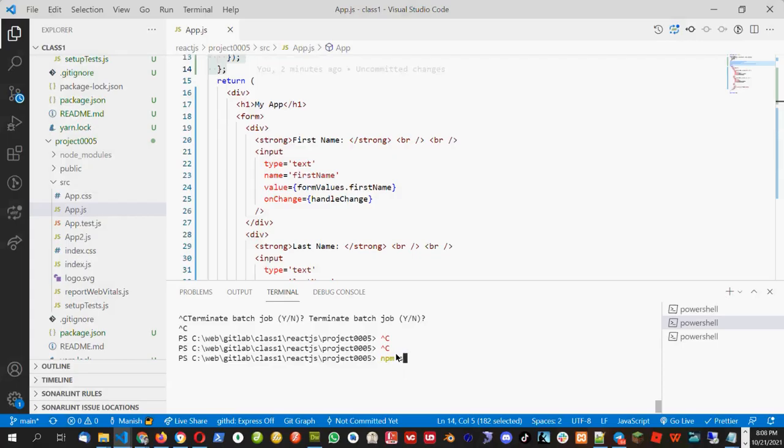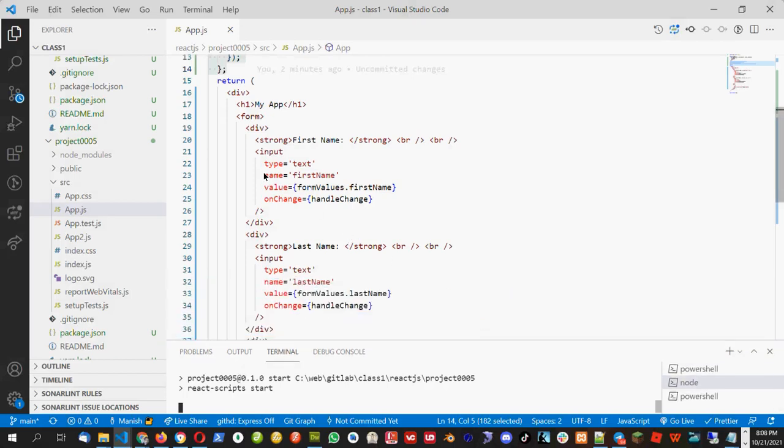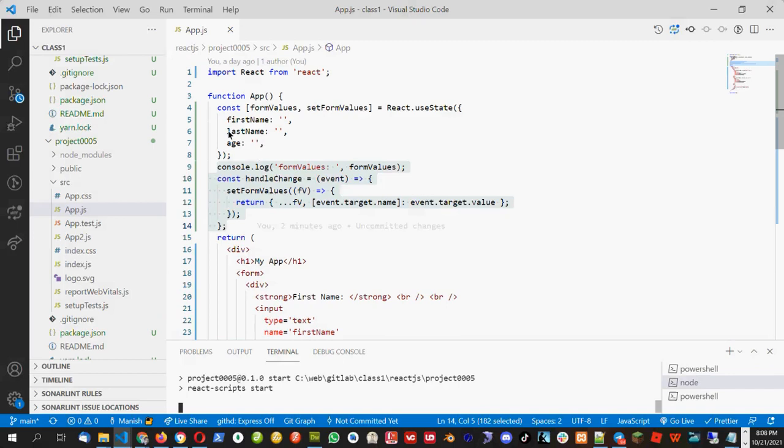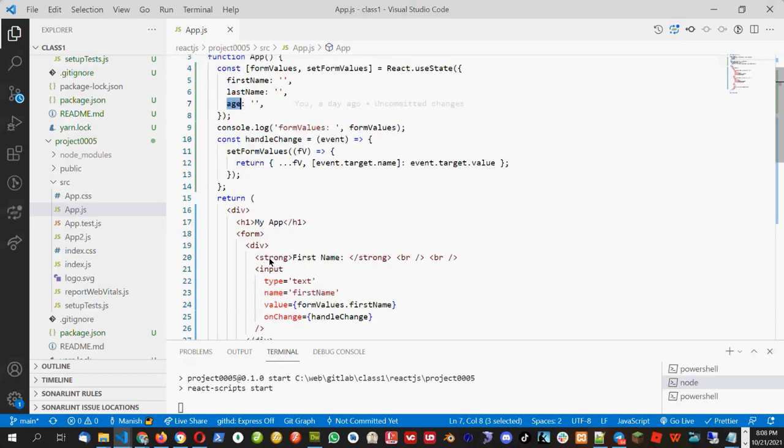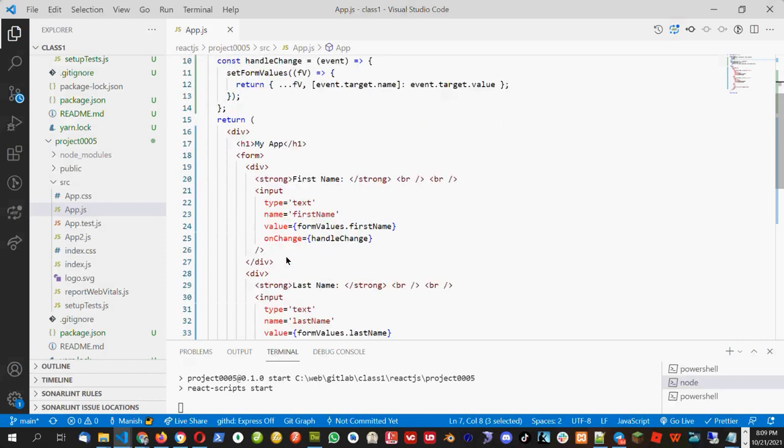So let me start this project. Yesterday we were doing this first name, last name, and age, and today we will add more fields here in this one. Okay, so you will get the idea of how to put all the form elements in the state variable, and then when we submit we can use that one.